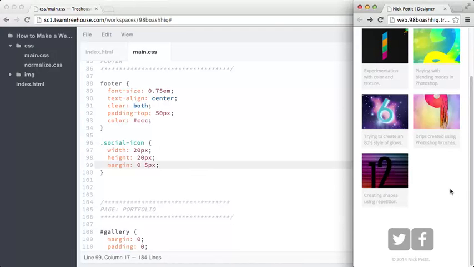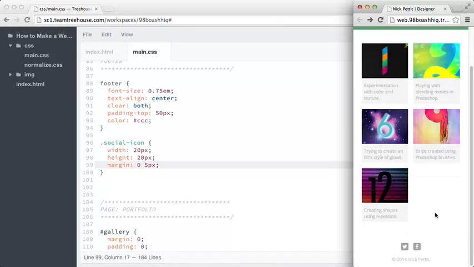Let's go back, refresh the page, and as you can see, our icons are now much smaller and at a more reasonable size. Great work! We've made a lot of progress on our site.